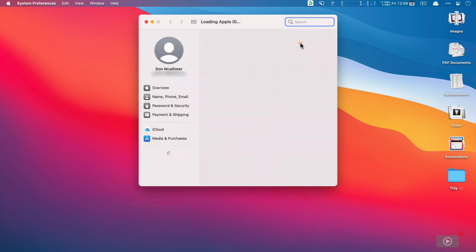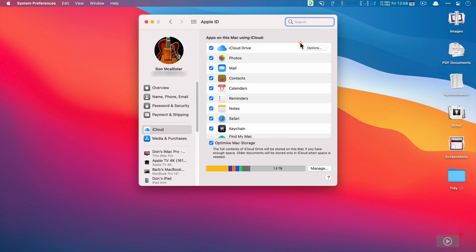If I go into Apple ID, and I will get to these on the other machine. What I wanted to show you in this section is managing your storage both on iCloud and also locally on your Mac. Now you'll see down at the bottom of the iCloud section, we've got this option here to optimize Mac storage. This isn't new.